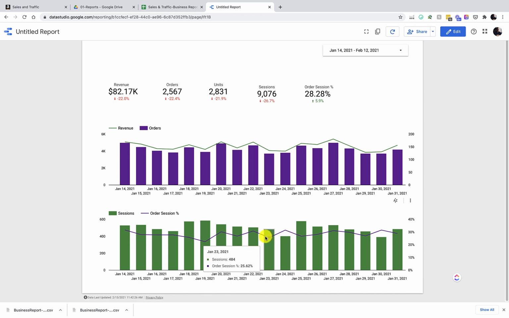Order session percentage, or your conversion rate, is a really important factor for your business and how you're doing. So you have to constantly keep an eye on that.